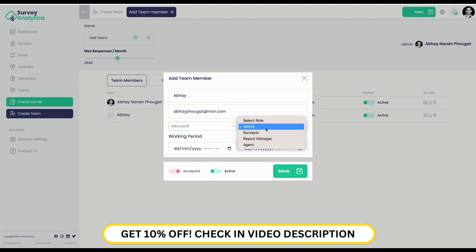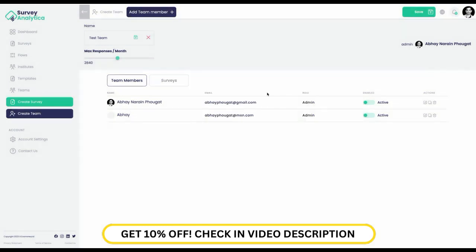What role you have, right? Admin, surveyor, report manager, or an agent. Agent role is for offline collection, right? So if you onboard a user as an agent and you are taking offline responses for your surveys, they will see this particular survey in their listing, and basically on their mobile device or whatever, they can collect responses. They can travel and collect responses, and it will automatically synchronize. That's part of the team onboarding, right?